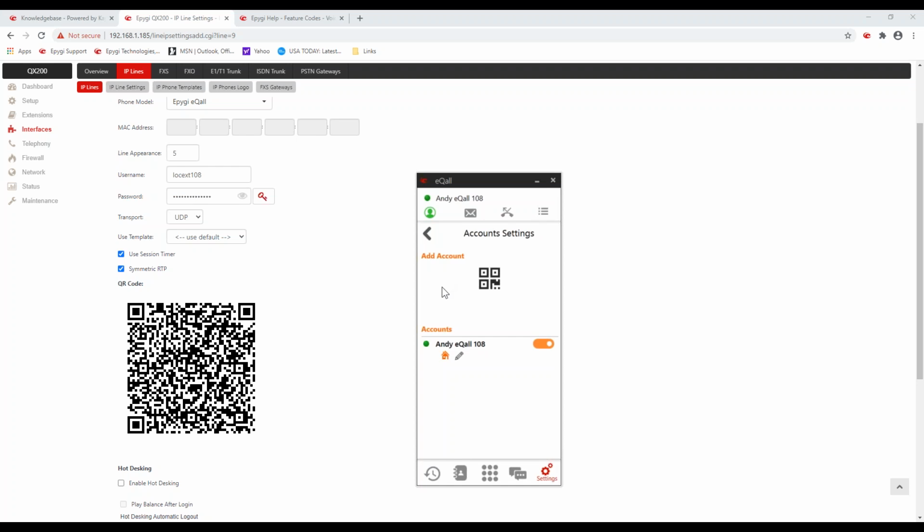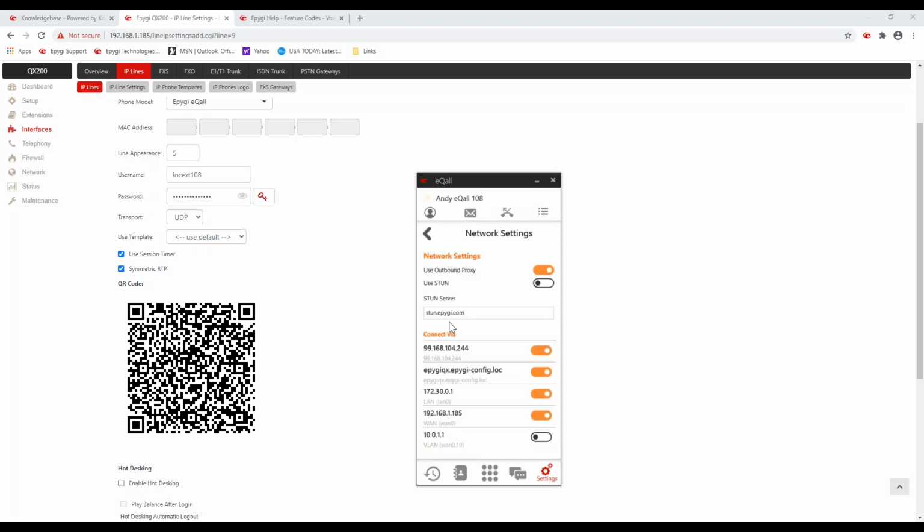So let's take a look at it for a moment. If you have multiple accounts, you could set which one's going to be the default. You can edit whether or not it's active. This is just a slide bar. You can make it inactive or active. You can edit some settings on the account, whether or not it's going to use the outbound proxy server or the STUN server.